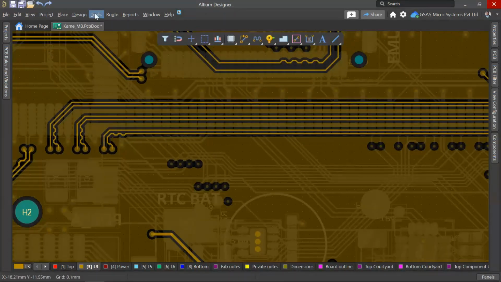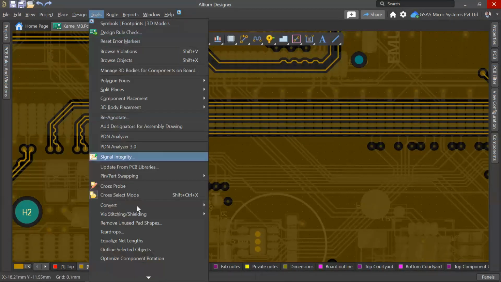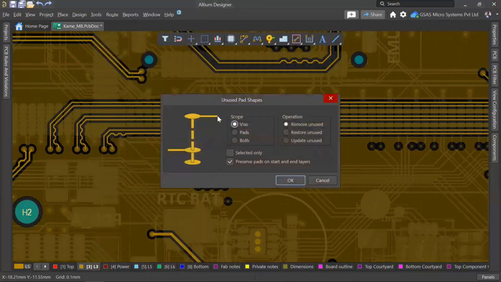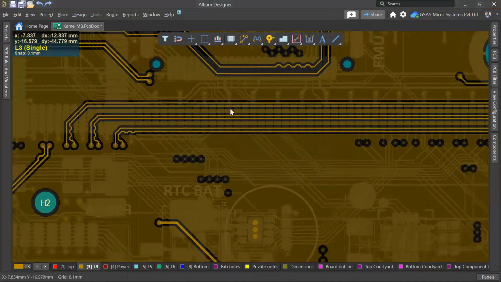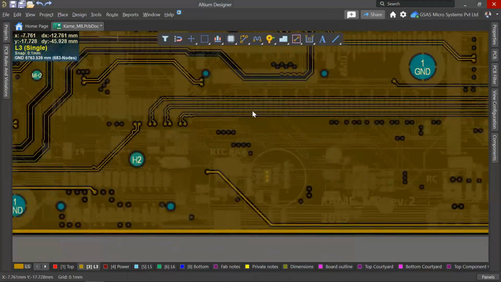Let us see. For that, go to Tools. Just here, the option is Remove Unused Pad and Via Shapes. From here, you can choose the type of action you want to perform: either vias, pads, or both. Select the option and click OK, and it will remove the pad and via shapes which are not used in the other layers. Okay, this is the one check we need to perform.